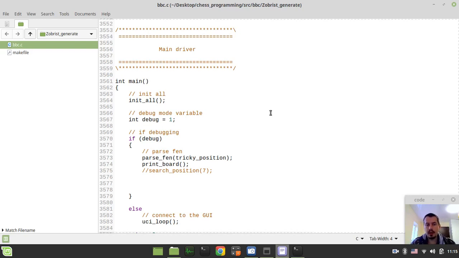In this video we're going to be generating the unique position identifier, also known as the hash key, from scratch using the given position that we actually have.